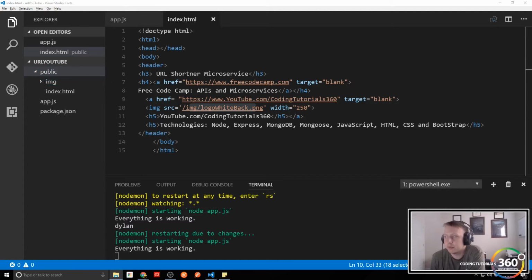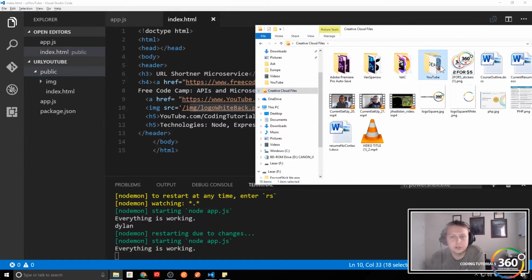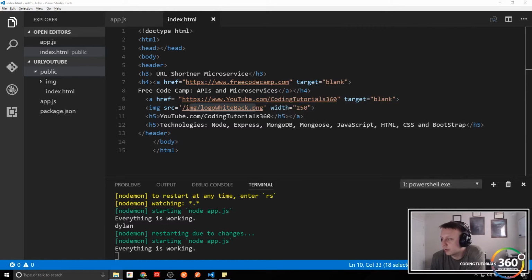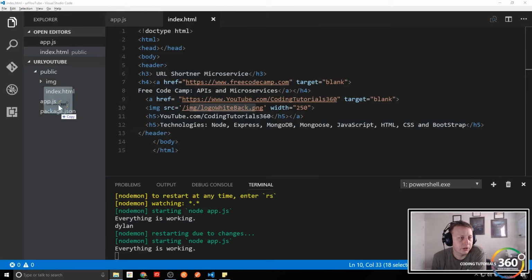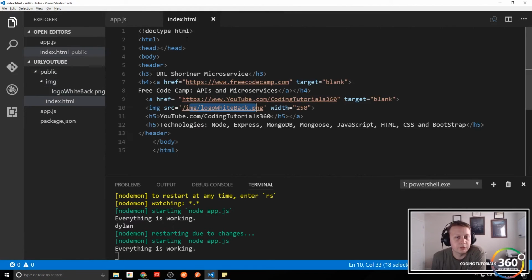So you'll see I have this image file here that goes into public, and let's go get that logo image. Just go into Creative Cloud Files, YouTube, and what was it? Logo whiteback.png. Logo white. And we'll go ahead and drag that into image. There we go. Cool. So we have our image. We set a width of it to 250. And then we have my YouTube channel here.